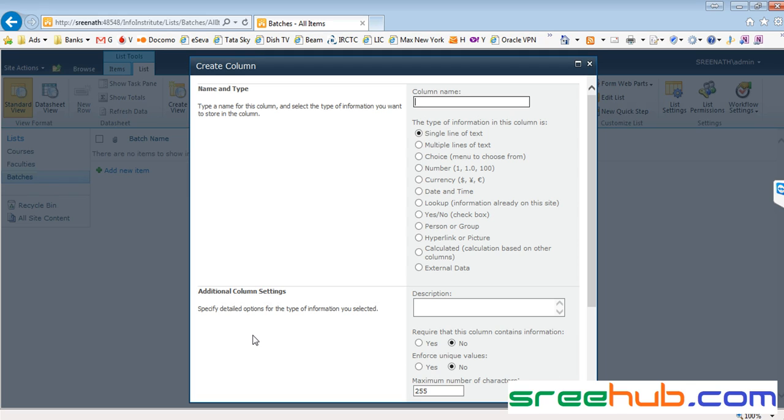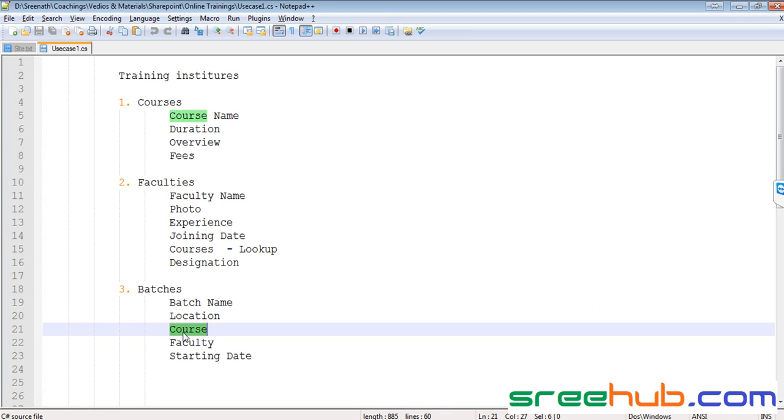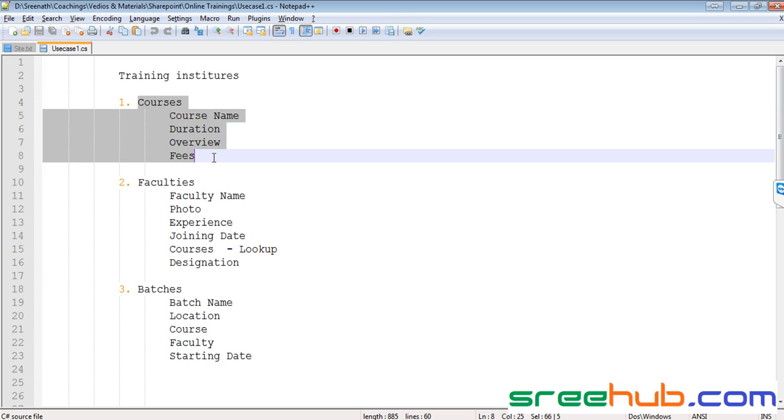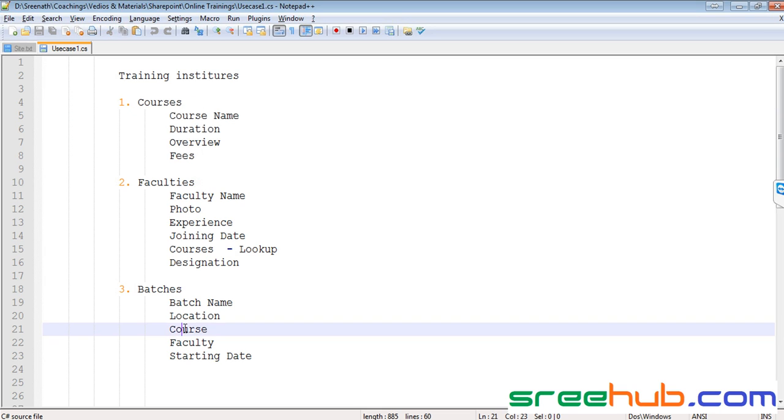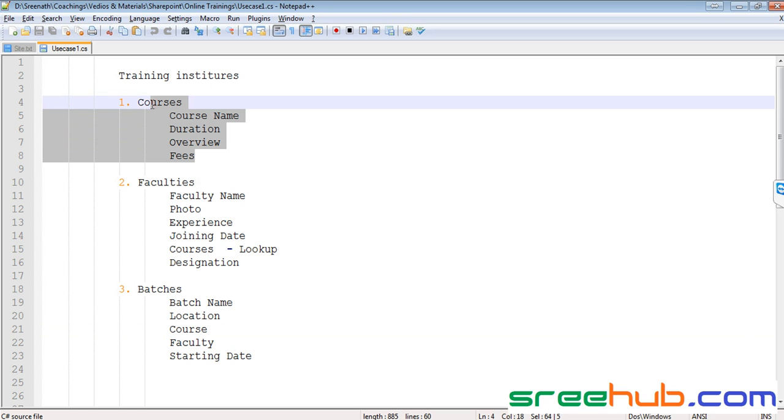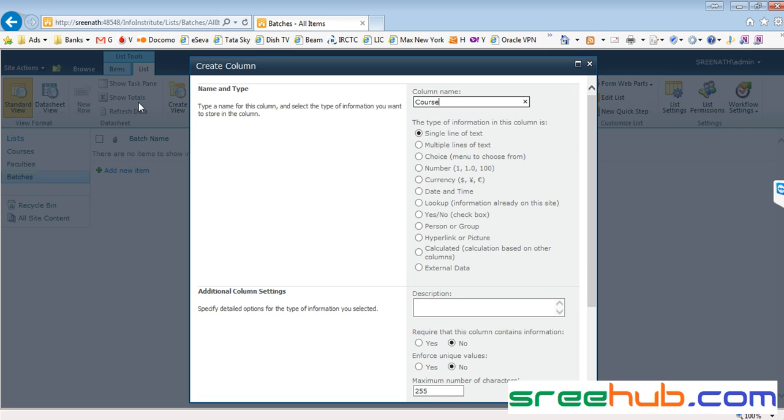So initially we have seen something called list settings, where you go to the list and see all the options, like what the columns are, what the different mandatory columns are, and so on. If you click on create column, it will directly take you to the create column page. Now here what I want is to get the course from this courses list, but I don't want to give a separate column for that. So how to do that is, you have an option called lookup.